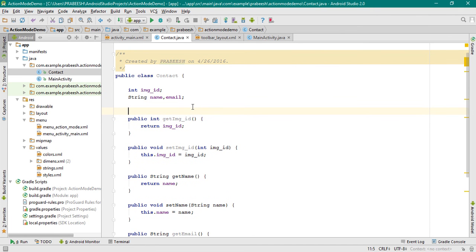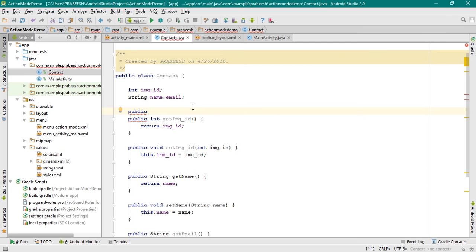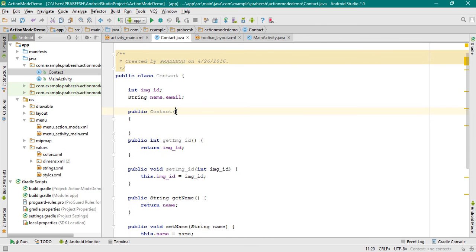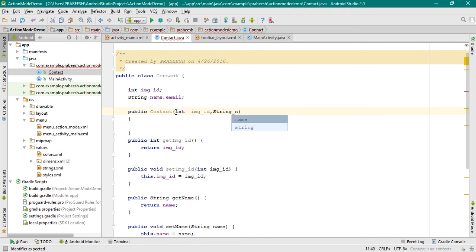Now for initializing these variables, we need a constructor for this class. So create a constructor, public contact, and add some arguments for this constructor. First one is img id, second one is a string name, and third one is also a string email.